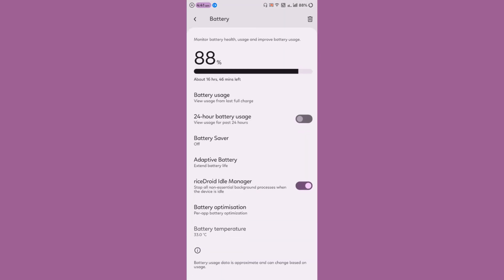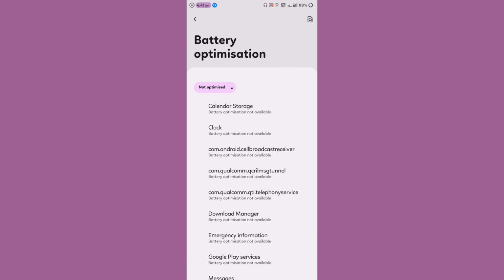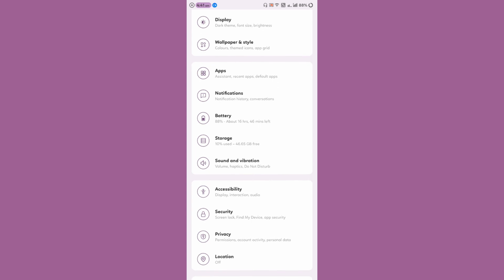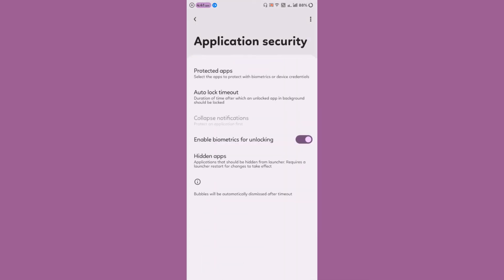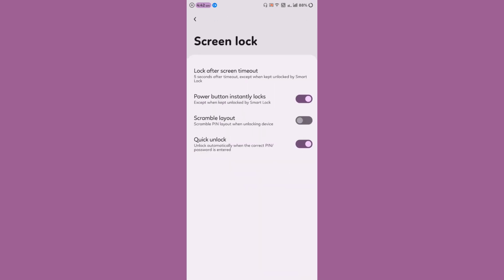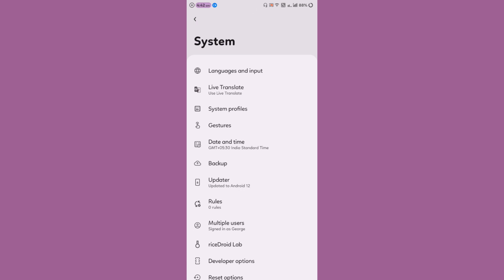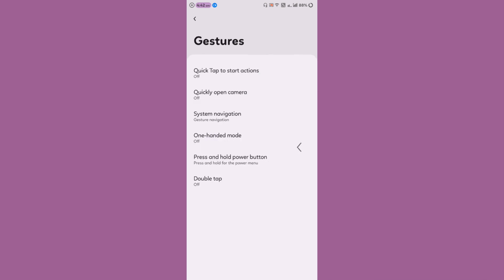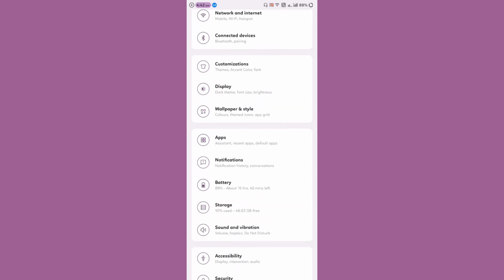Now coming down under the battery section, you will have the RiceDroid idle manager, where you can save some battery and you can also customize the battery options per individual application. Then coming to the security, you will have face and fingerprint unlock available, and you also have application security, so you can protect apps. Then quick unlock is also available with the ROM. Now coming down to the system, you can customize the gestures, system navigation into 2-button and 3-button, then gesture navigation. Then there is also another option, RiceDroid Lab. You will get a couple of toggles to enable and disable. So these are all the customization options that are available with the ROM.